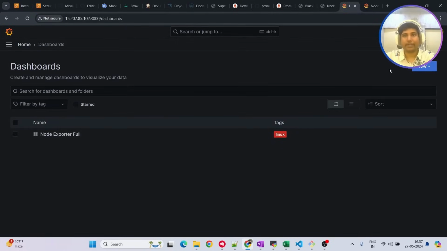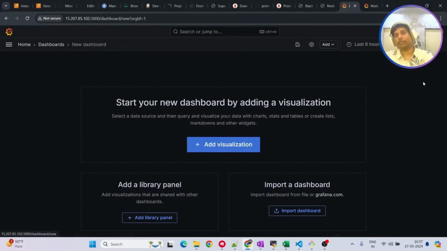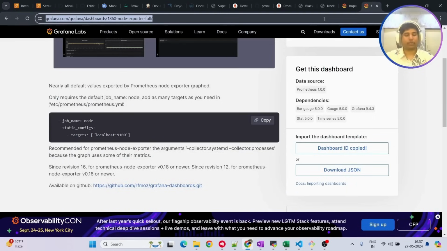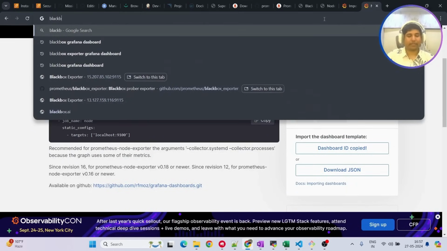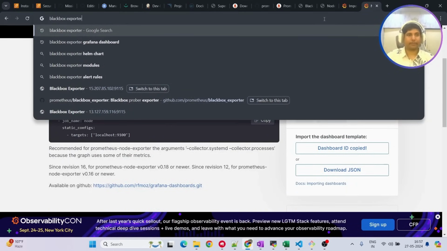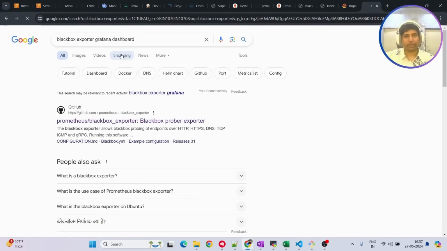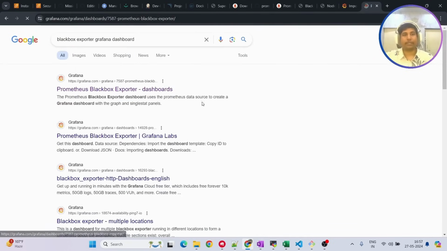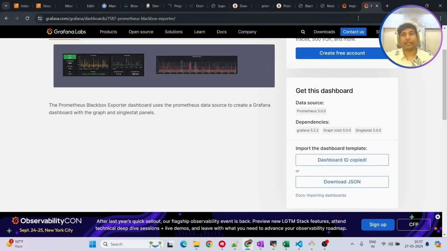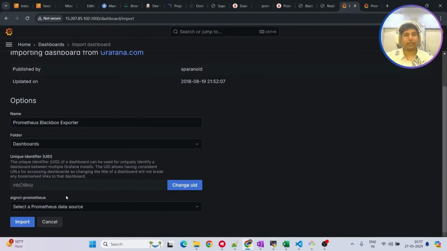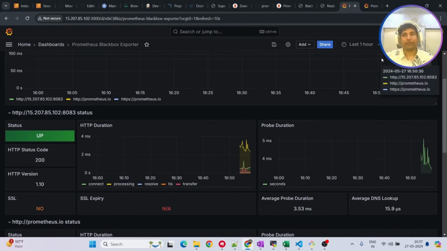so this is done. Now let us create another dashboard for monitoring the website, right? Click on new dashboard, import dashboard. Now here this time we are going to search as black box exporter. Sorry, black box exporter Grafana dashboard. You can search. Click on the first link, get the ID, and put it here. Click on load, select the data source Prometheus, click on import, and now we are having the data.